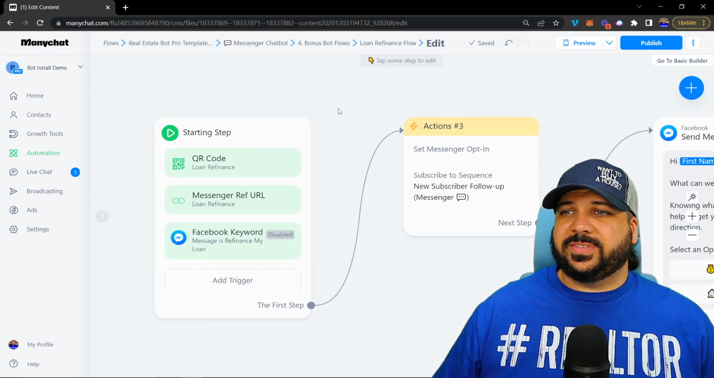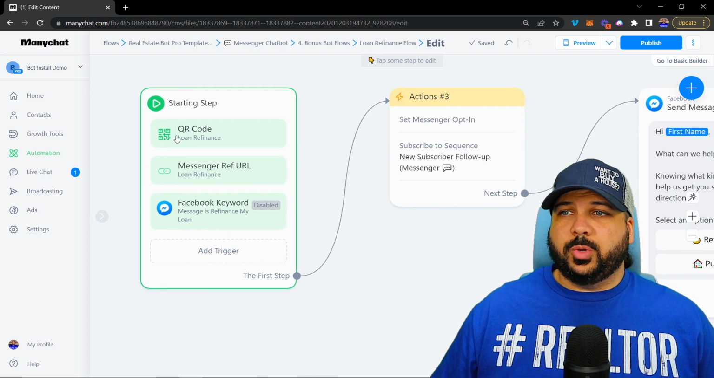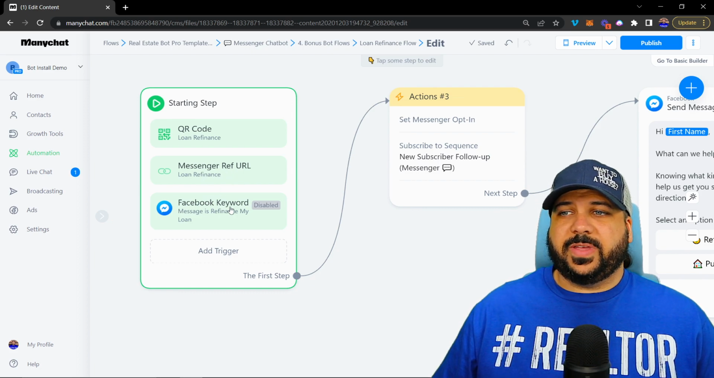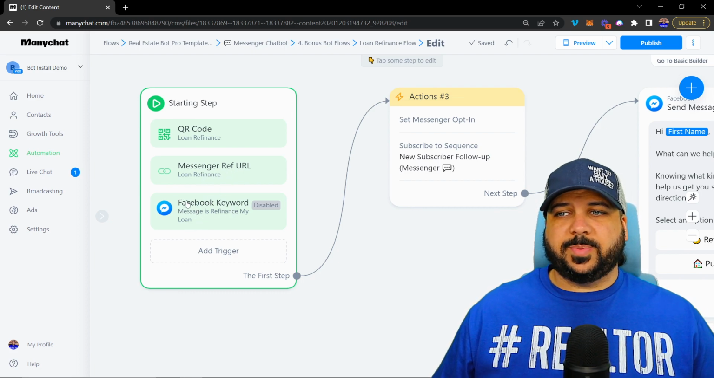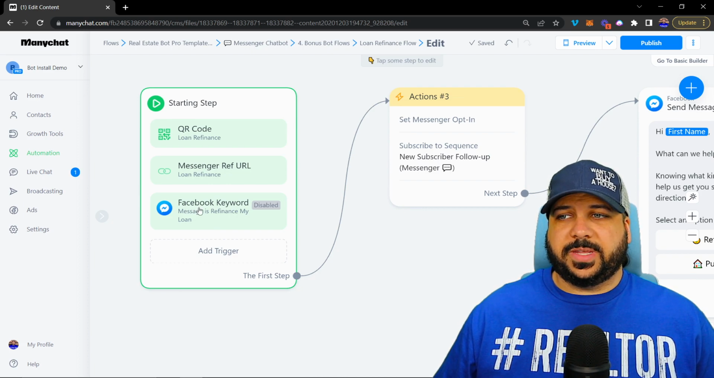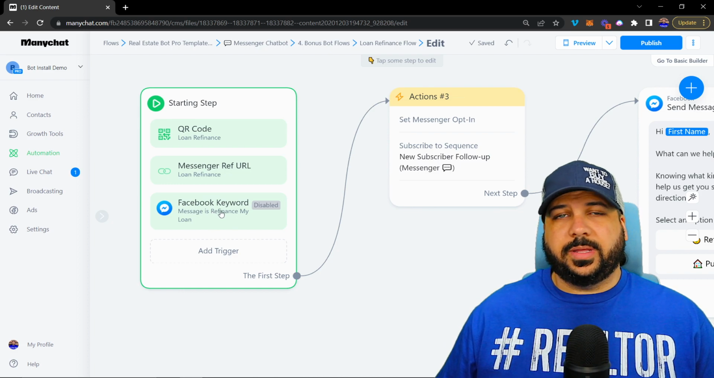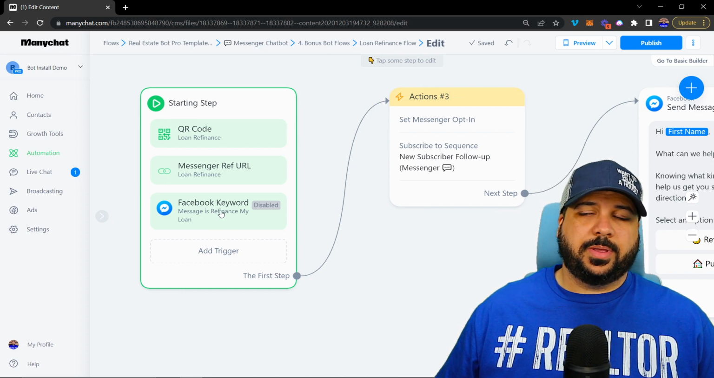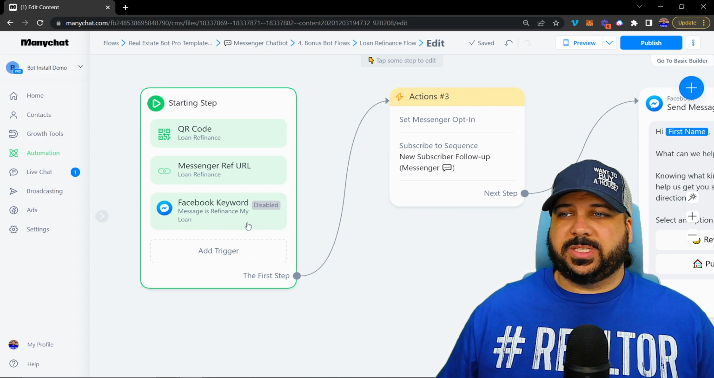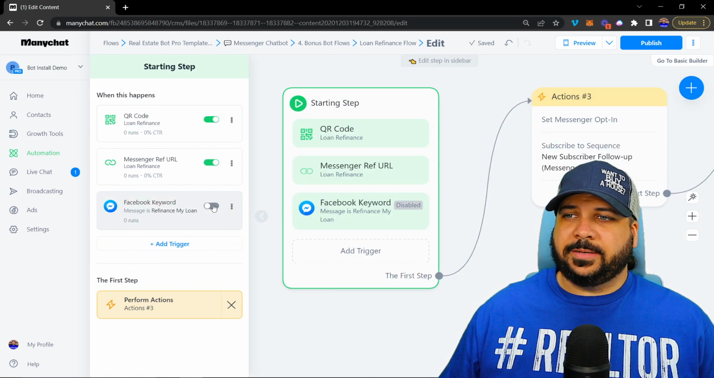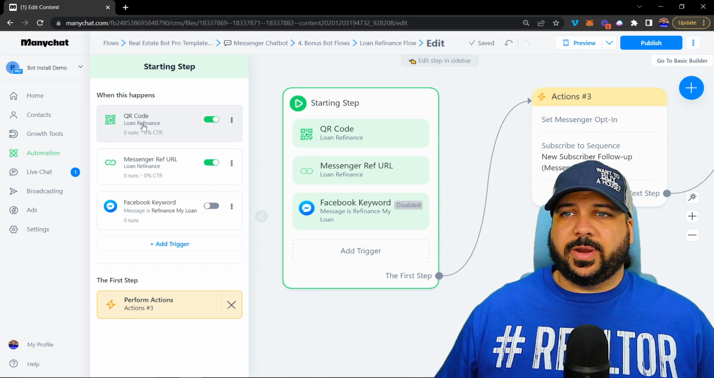So the first thing we have set up is a QR code, a messenger ref URL, which is a link, and then a Facebook keyword. So the Facebook keyword is used for our Facebook ads. So you use the keyword in the ad setup to connect to this specific flow. Now I show you how to do that in another video on the channel, so you can go look for that.